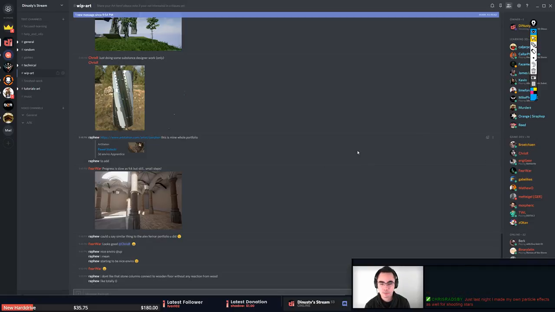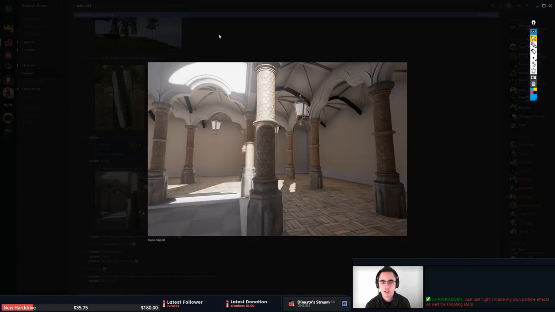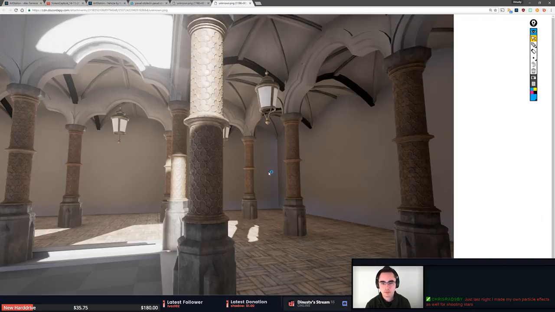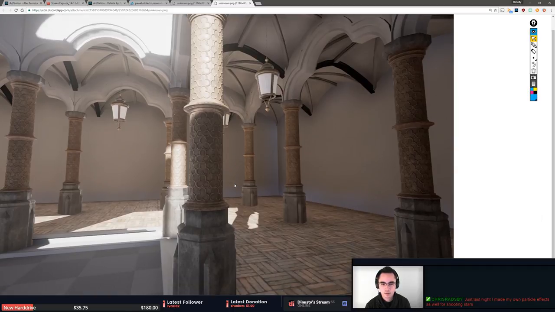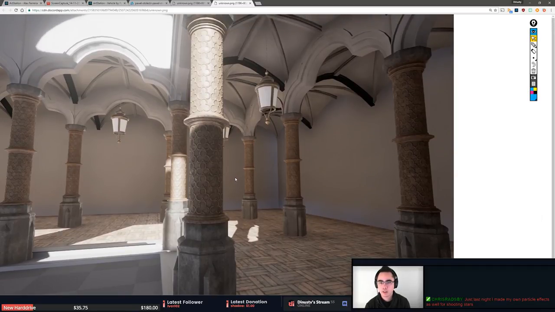That particle effect's super cool, Chris. Progress is slow, but still small steps. Fear with the badass lighting. That mood. These pillars look really cool, man. Looking good. Looking good.